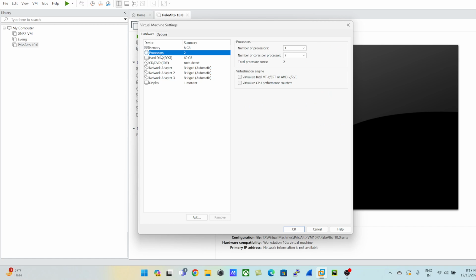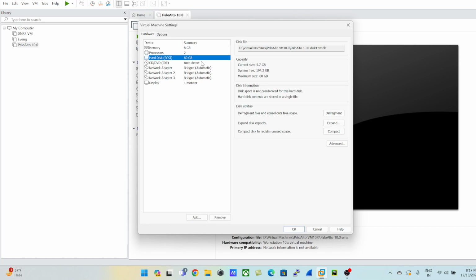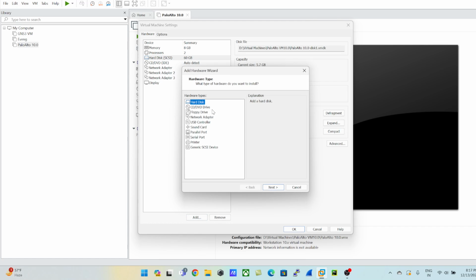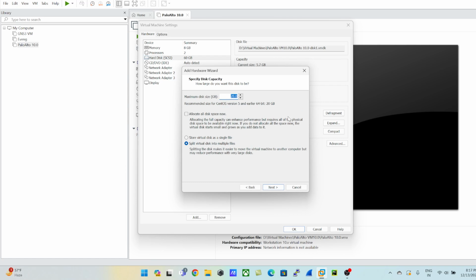Okay, so processor, I'm okay with the processor. I'll be using two cores per processor, and that is fine enough for me right now. So the default hard disk size is 60 GB. Right now it is enough for me. If you want to add some more hard drive, you can just click on Add and click Hard Drive. Click on Next, click on Next, and you can add the additional resources and keep it as a split form, or you can store your virtual disk in a single file. I'll just go with the single file if I wanted, but for this demonstration I'm good.